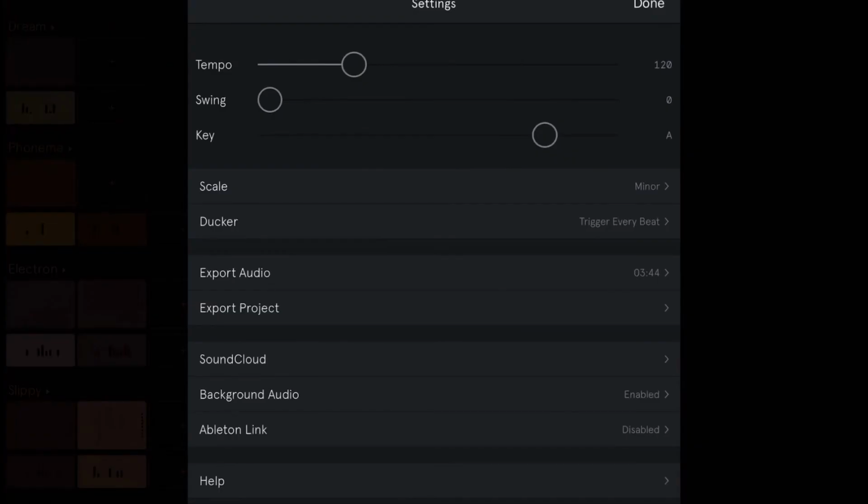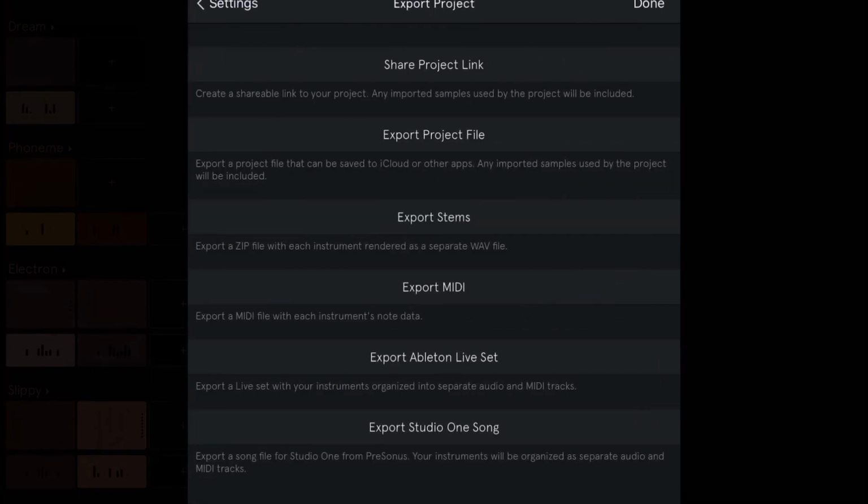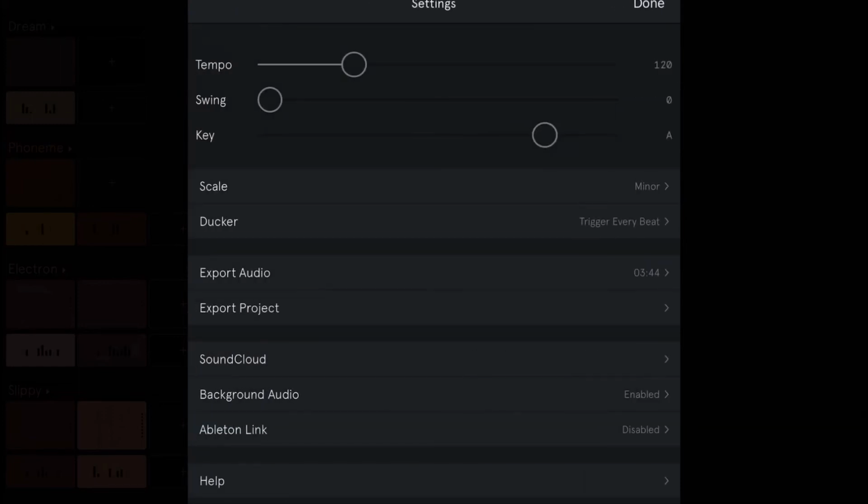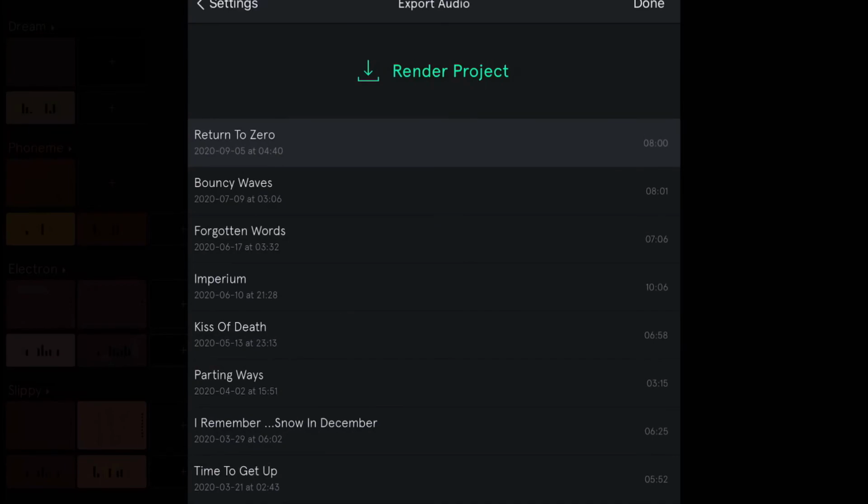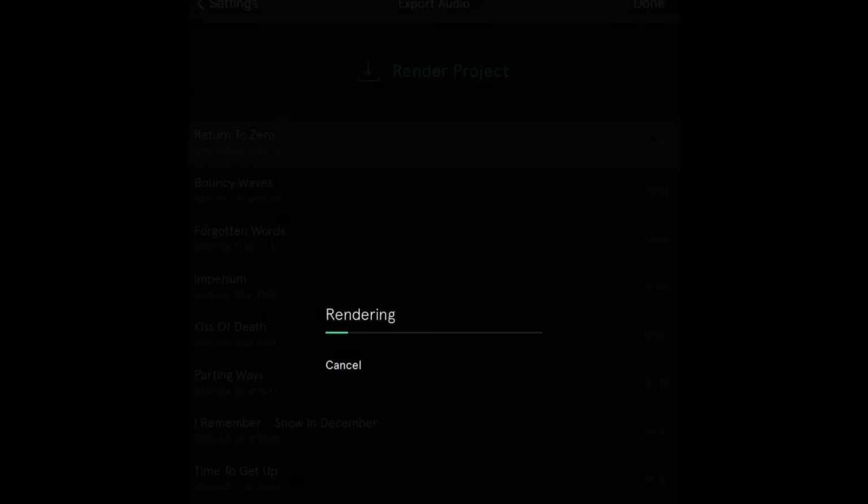Okay, here normally I would press export audio, but if you press export project, you can do all these things here, which would be to your DAW or whatever you may have. I'm actually going to hit export audio. Now then you hit rendering at the top. Now it's rendering. Now we're waiting patiently.